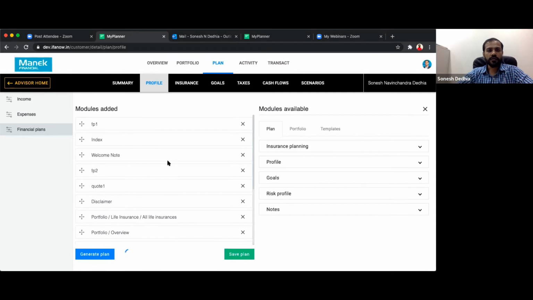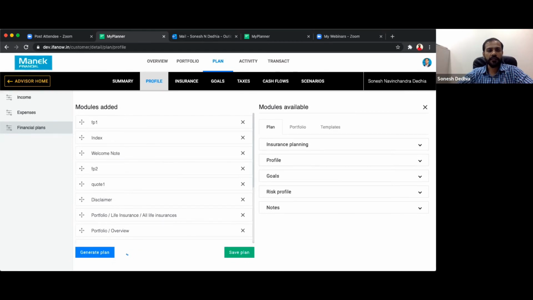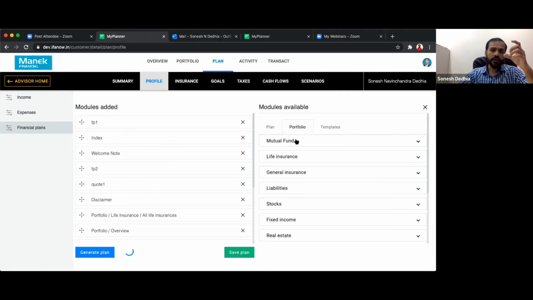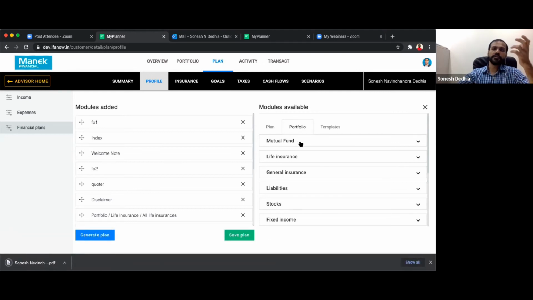So this is the plan generation that is happening. It is taking some time, but this is the whole PDF generation that you can do. In this case, you can also generate a plan without the financial planning module, without the goals and all. You can add only the portfolio sections, or you can have only plan sections.